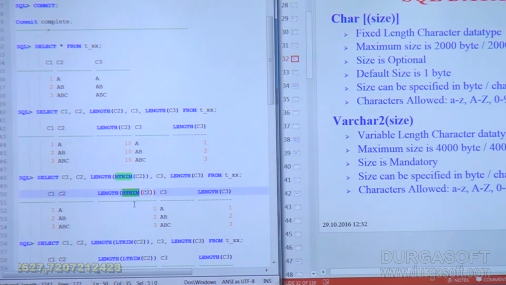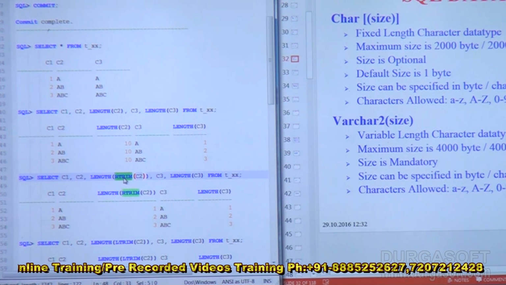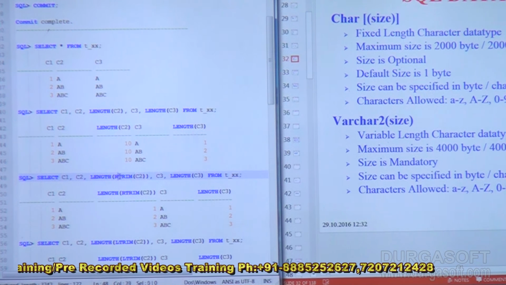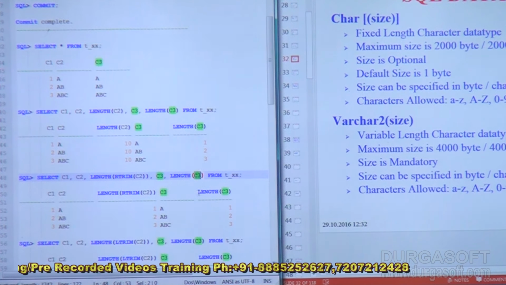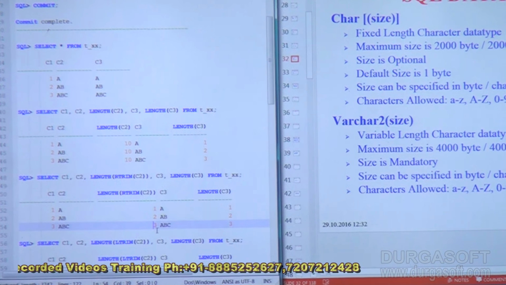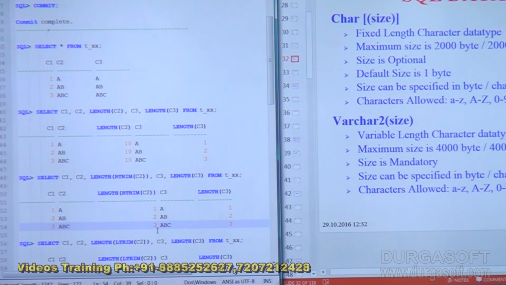Now we are taking the C2 column. We are trimming, RTRIM. RTRIM means we are trimming the characters on the right hand side, the blanks on the right hand side. Now it is showing as 1, 2, 3. That means the blank spaces present on the right hand side are trimmed off.